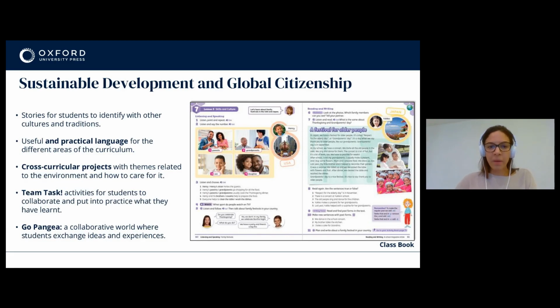The next point that I would like to point out in World Class are the sustainable development goals and global citizenship. Intercultural competence is concerned with the skills needed to interact appropriately and sensitively with people from diverse cultural backgrounds. We have stories in World Class that give students an insight into other cultures and traditions, as many of these stories are set in different countries around the world or are based on traditional world stories adapted for a modern classroom.